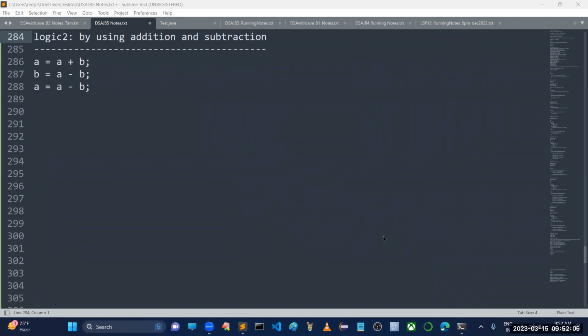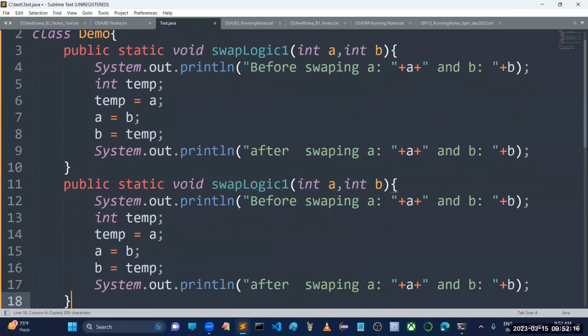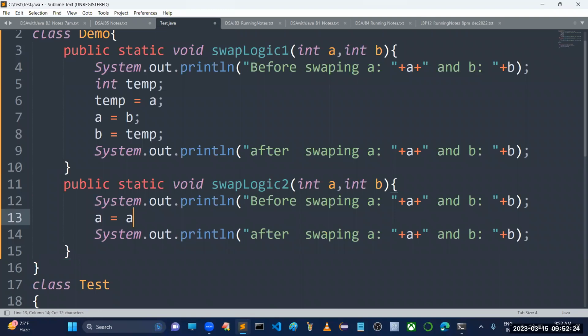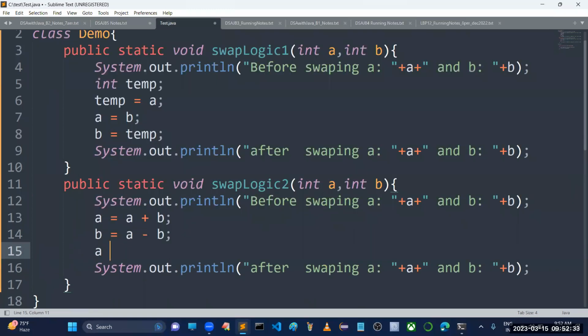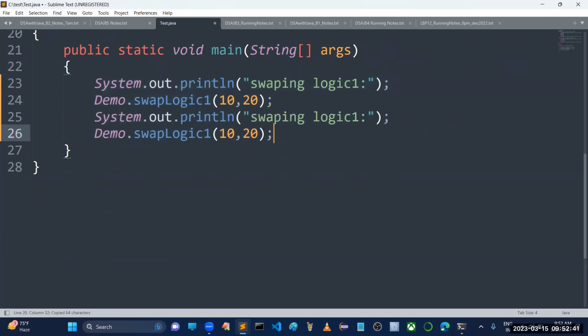Right. Now we will see how you can implement it. So what we need to do here, the problem statement is the same. Here I'm going to take swapping logic 2. So here a temporary variable is not required. The math formula I am taking is A is equal to A plus B, B is equal to A minus B, and A is equal to A minus B. Like this we are going to take. Now, sir, let us call this swapping logic 2.